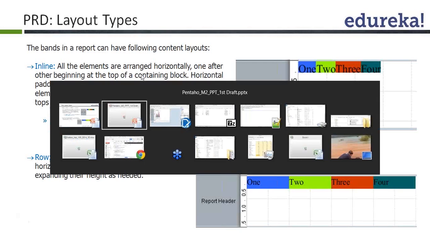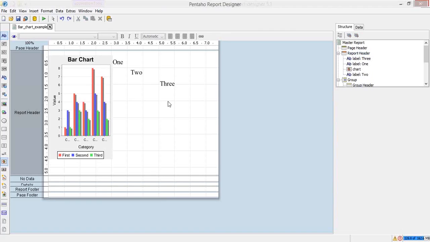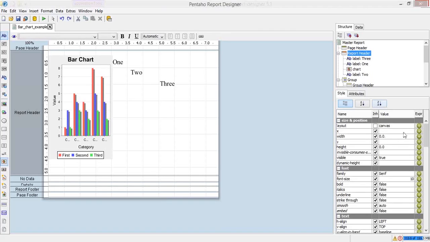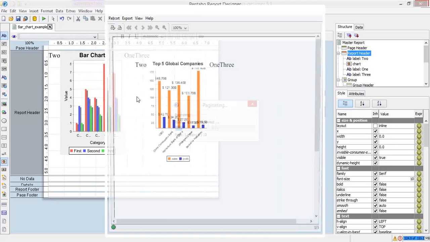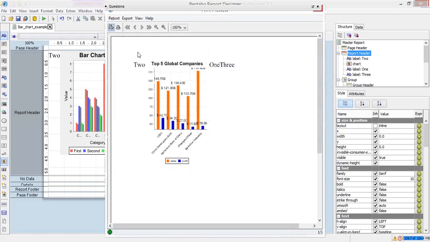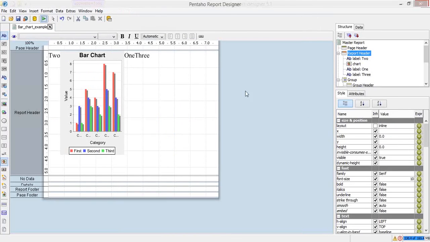So we will quickly try it out. We have seen block, we will see inline. You will see first is 2. Let me add a border to this so that it will be prominently visible.